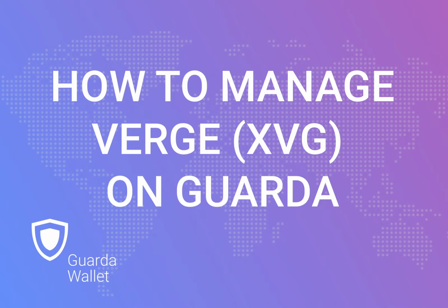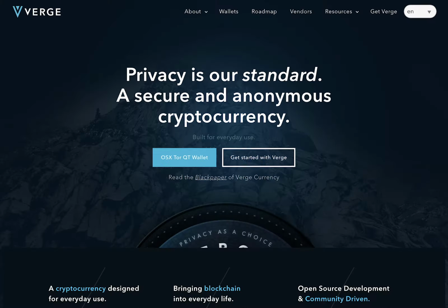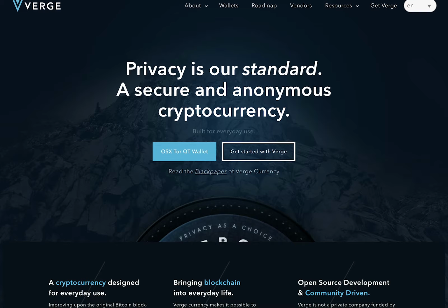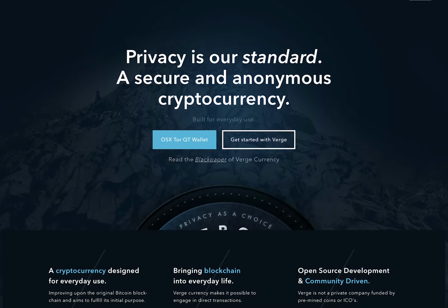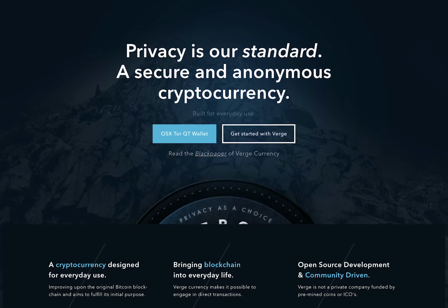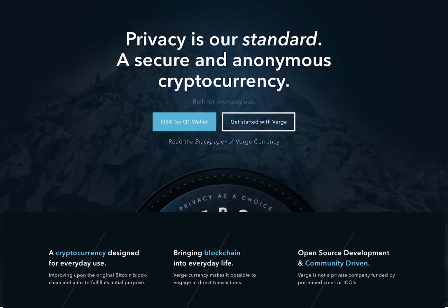Today, I'll be showing you how to exchange Verge on Guarda. Verge is a decentralized cryptocurrency offering private transactions, making it difficult to determine the geolocation of its users. It uses multiple anonymity-centric networks such as TOR and I2P. The IP addresses of the users are fully obfuscated and transactions are completely untraceable.